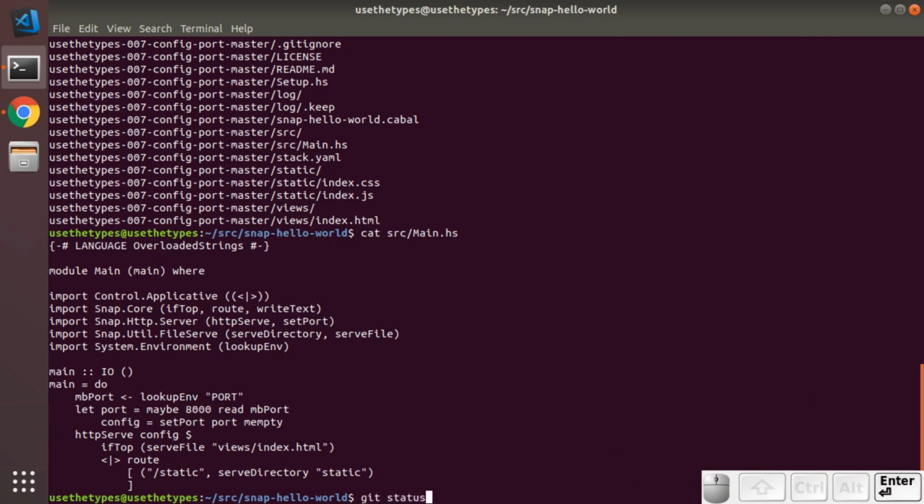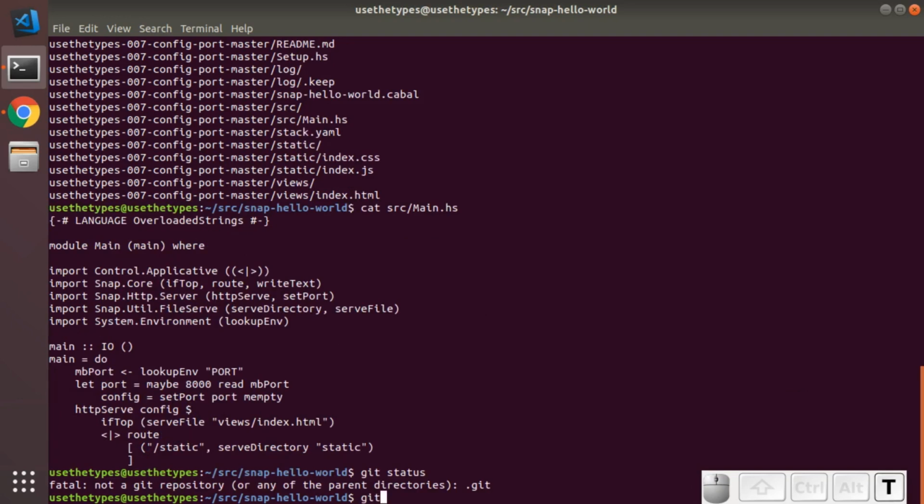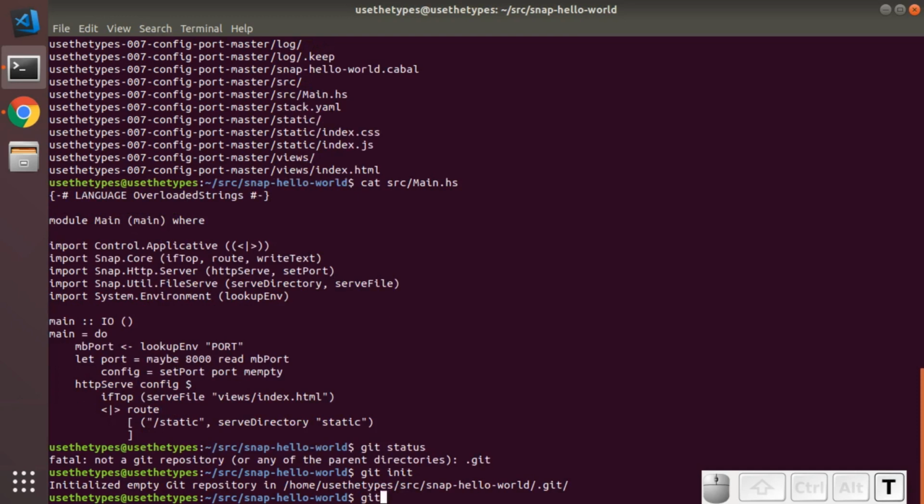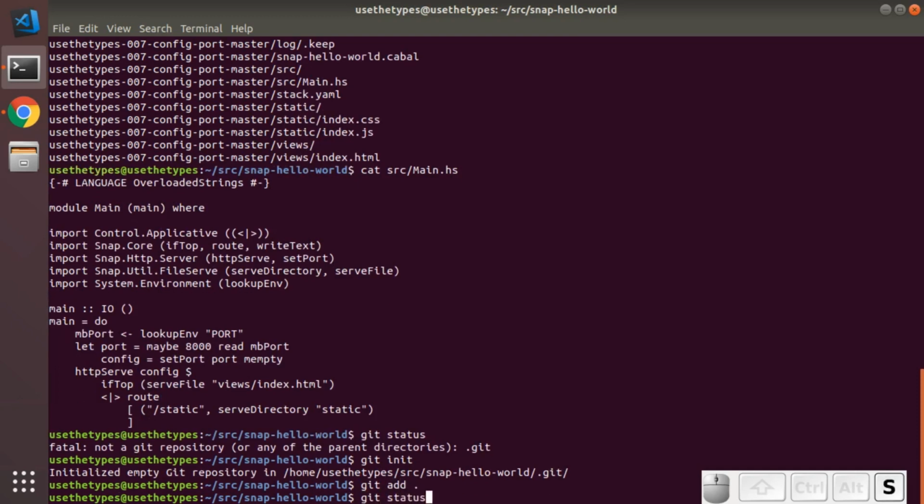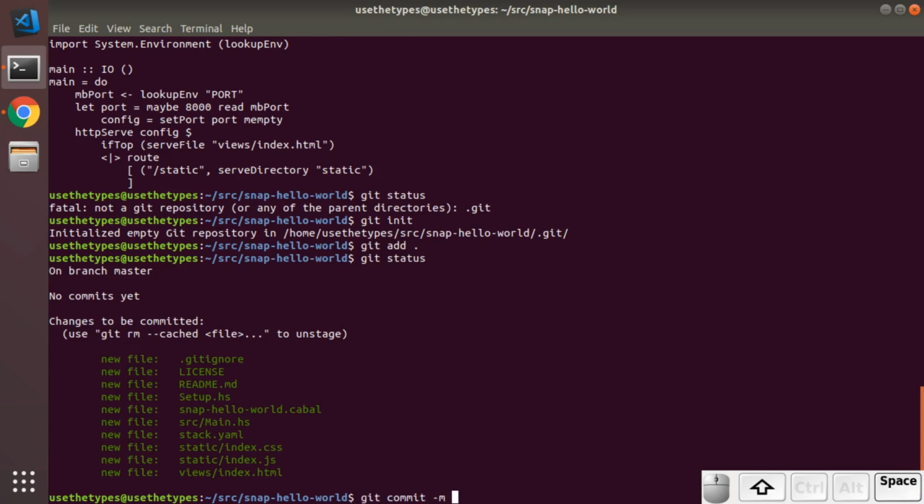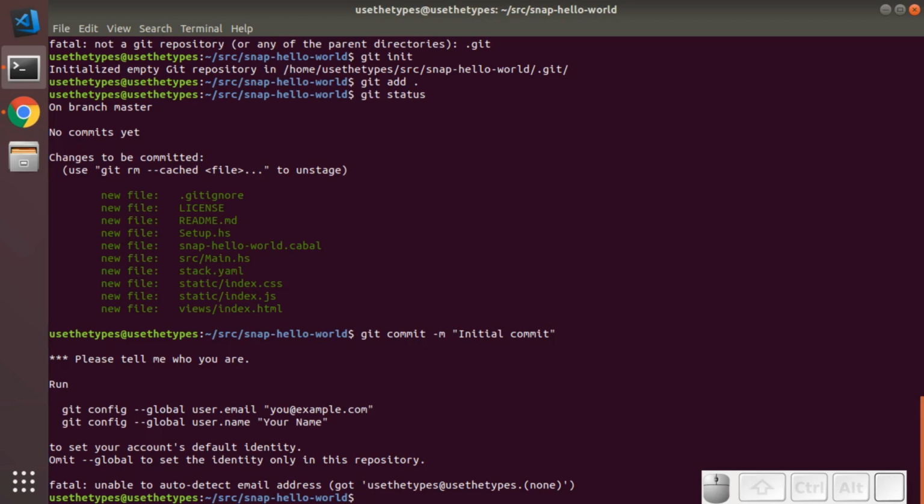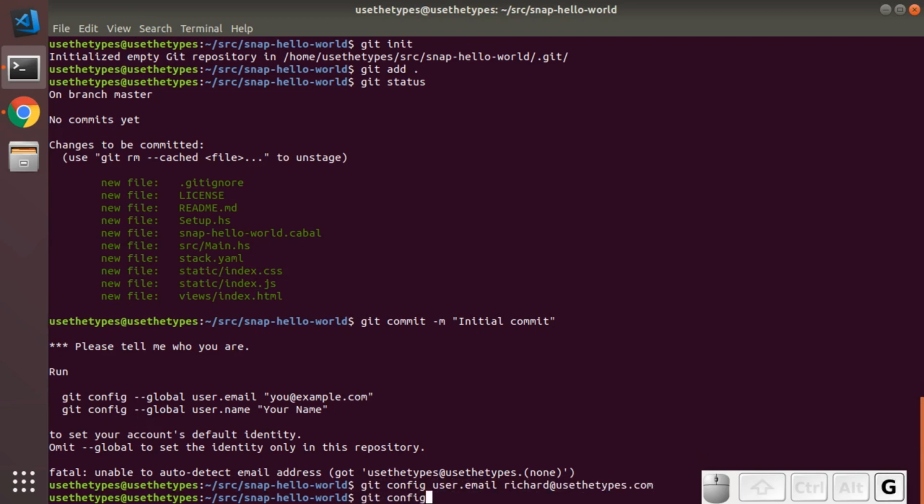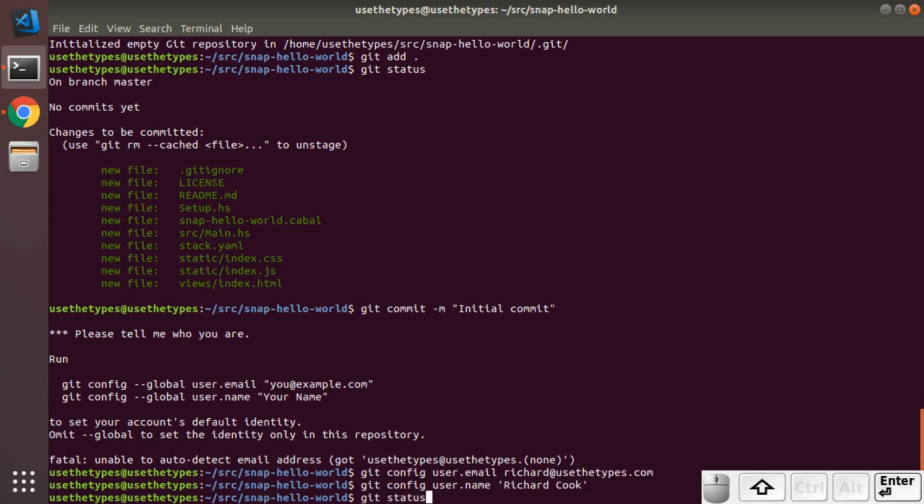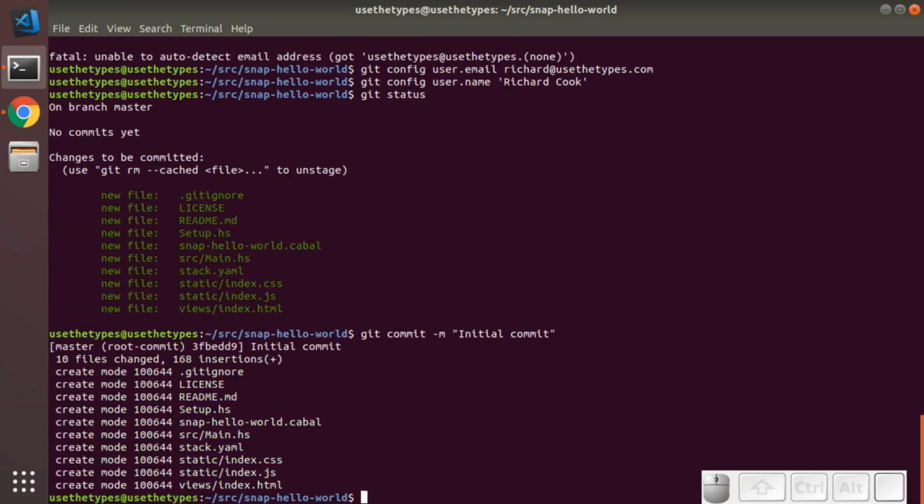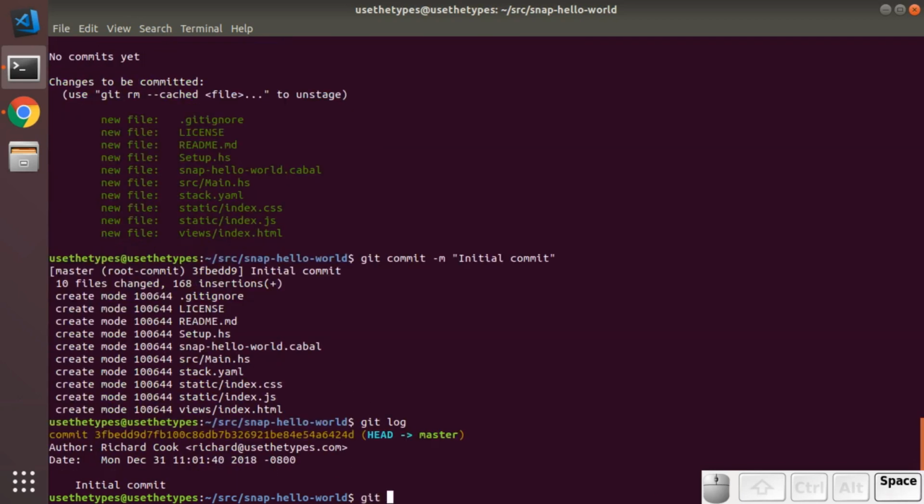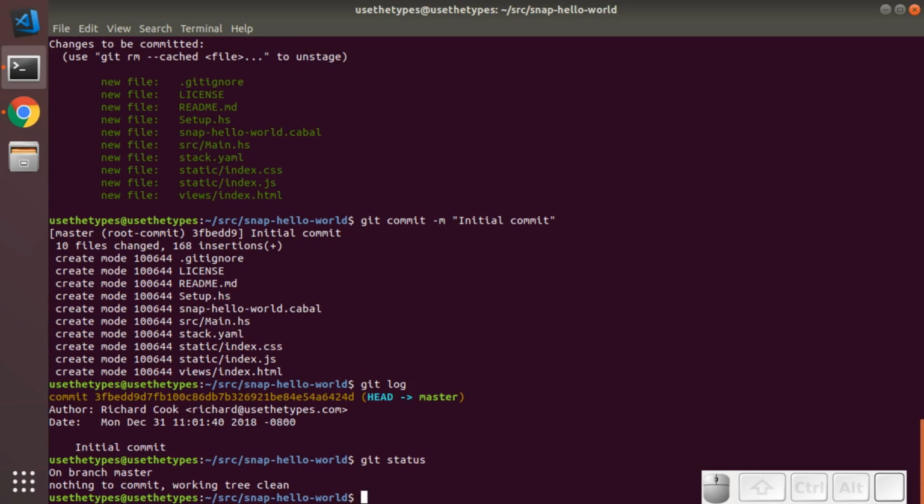And if we do git status, we'll see we've got no git repo here, so we'll create one and add all these files to it and we'll commit them. I'm going to set my email address and my name. And we'll commit it. There we go. There's our single commit. We have no files checked out.